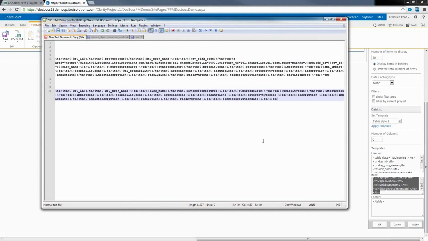Okay, and let's say we want to link the risk name back into Clarity. So what we're going to do is add a simple href tag in here, and it's going to link directly into that particular Clarity risk. So I'm going to close this tag here.